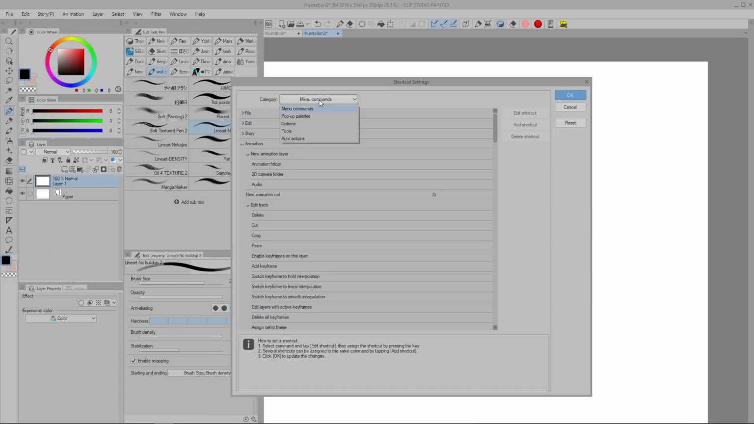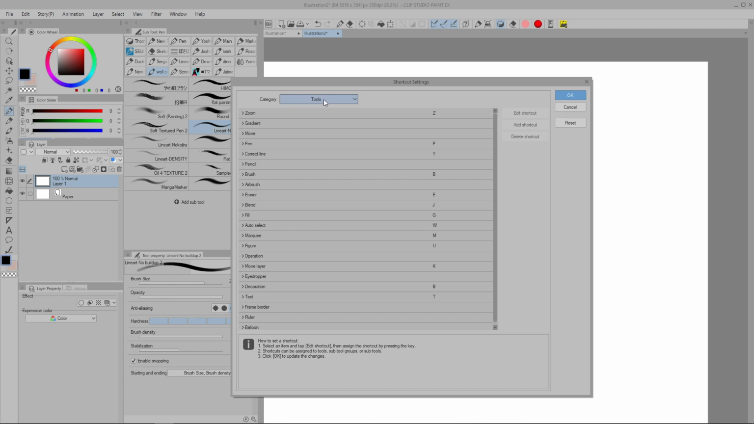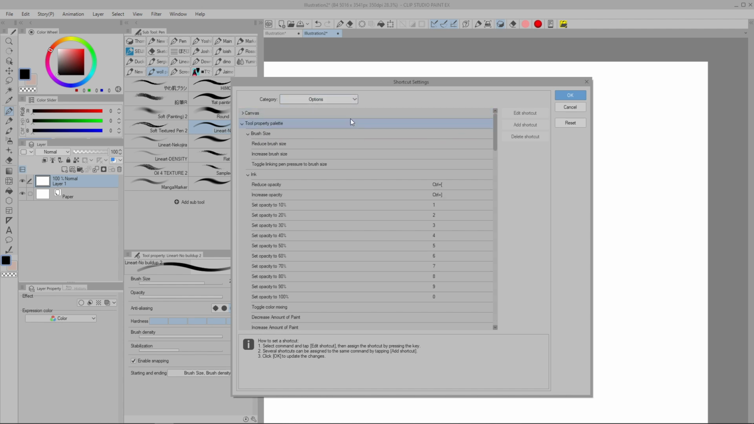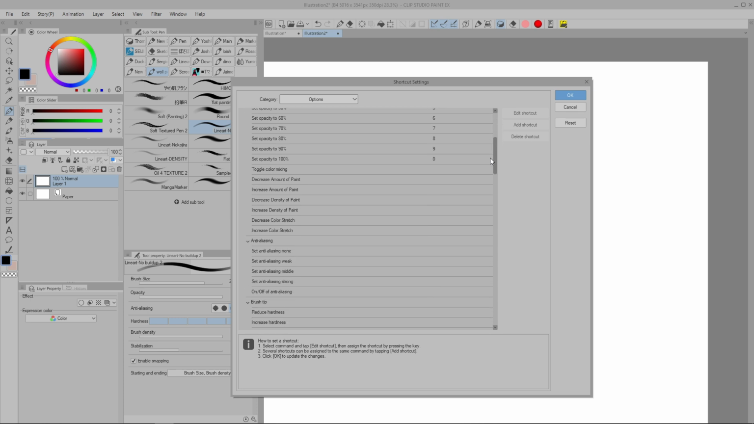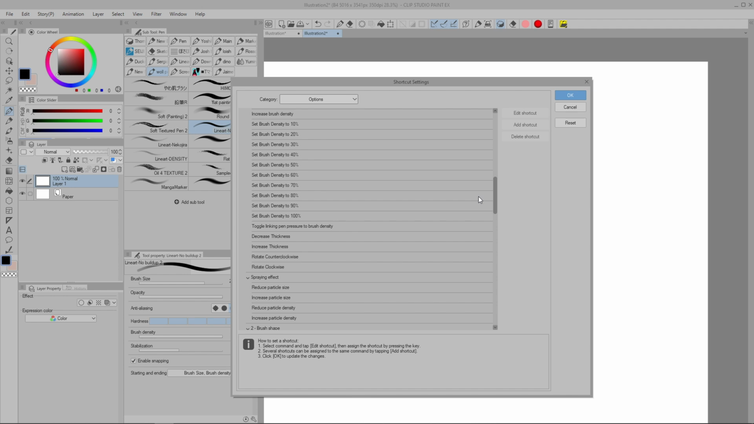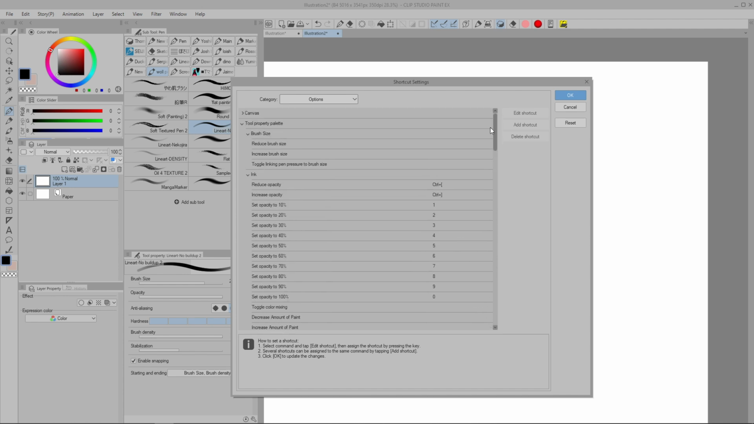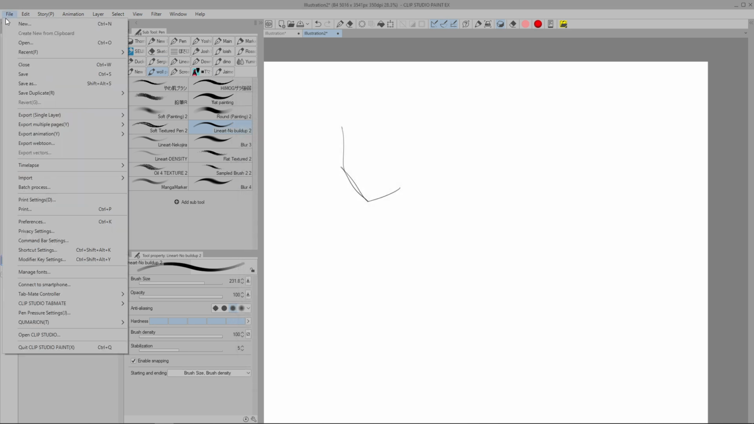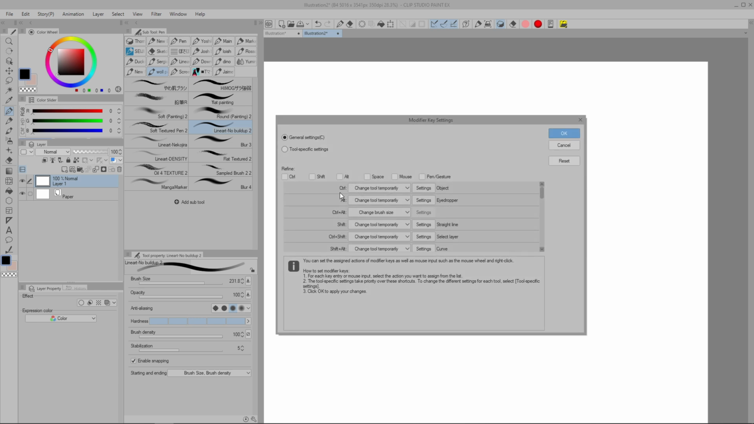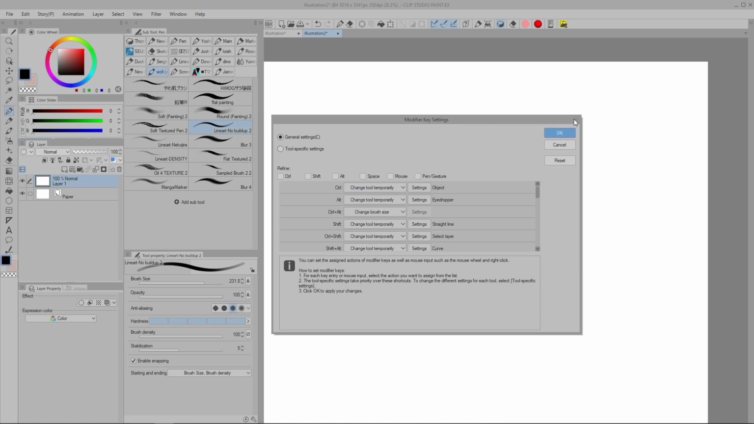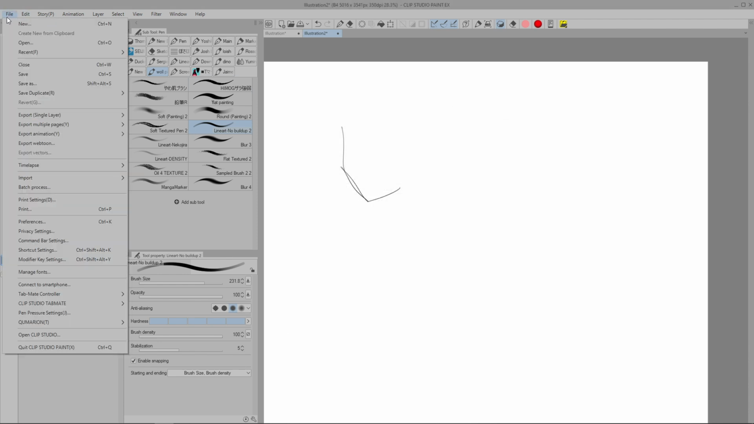Let's see. Tools. I think it's actually, where would it be? It might be a shortcut modifier. Okay. So, do you have Clip Studio open? No, I can't open it. Sorry, I had a full screen. That's okay. Can you go to File, Modifier Key Settings? Yeah, I can. One second.